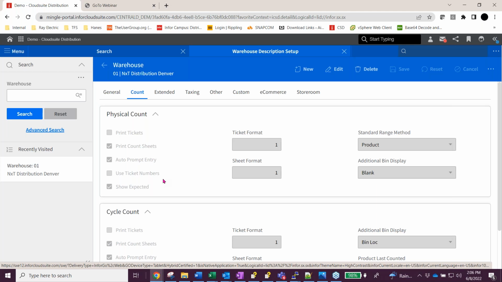Those can coincide with the count sheets. You can print them both. So you have your count sheets, you do your count, you put your ticket on and move on to the next part. You always want to make sure you have print count sheets checked. If not, the count sheets will not print when you run the jobs. You have to have this checked.